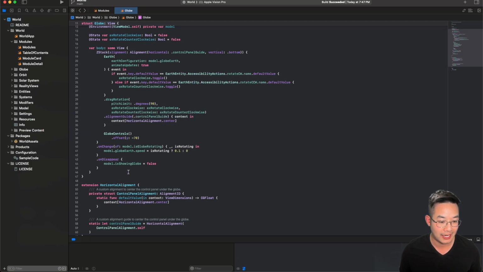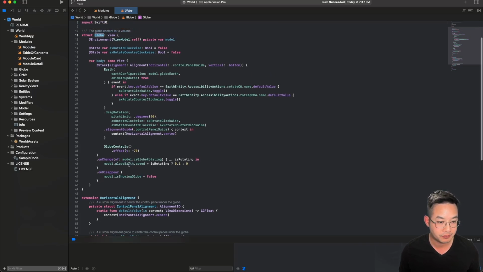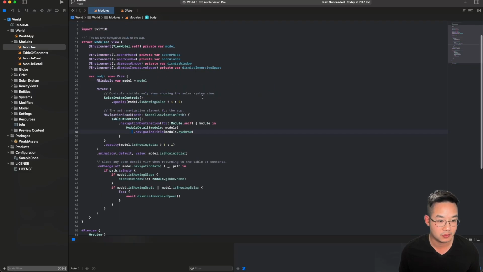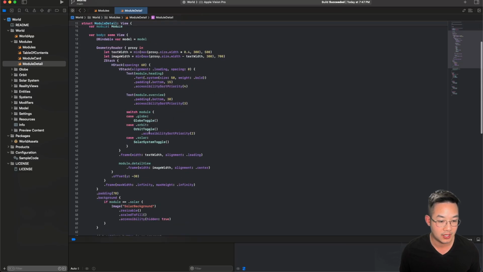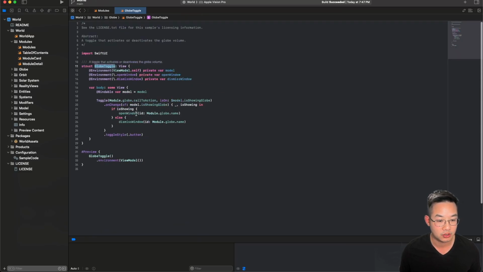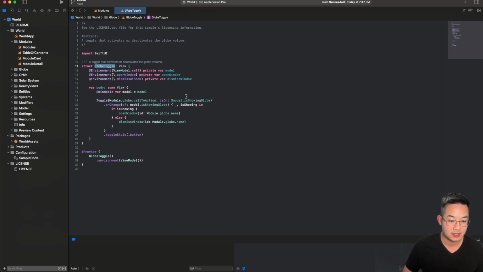Right, let's go take a look at that. So this is the is globe on disappear on change. This is how we change these. Let's go take a look at that toggle in our code. So here's our details. Let's go into that. And there is the globe toggle. As you can see, this toggle changes and updates our open and close windows on the change of is show globe. And this toggle, let's see where we use this toggle.